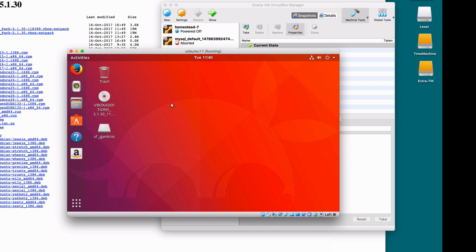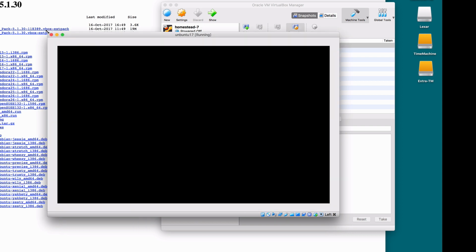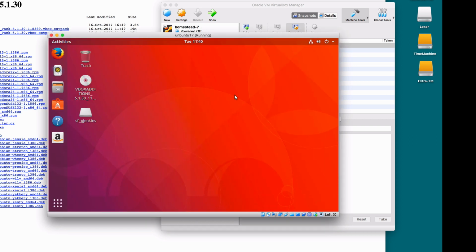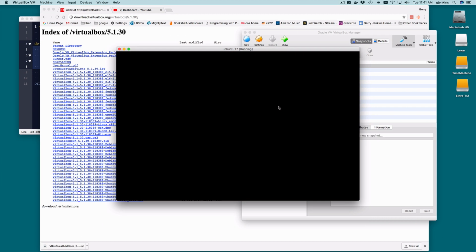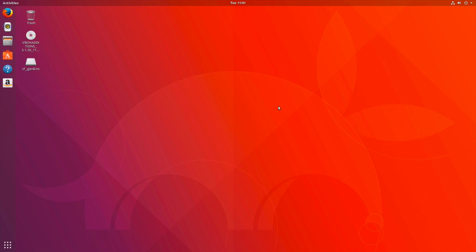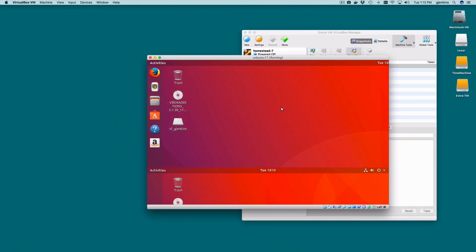And one of them is changing the window size. You can change the window size by just dragging it. But you can go to full screen by doing Command F. And it tells you that when you do this, you can get back by doing the host key, which is the command button, plus F again. So we're going to go ahead and hit Switch. And it takes the full screen. And this is nice, and you could be quite happy with this. So to get back from full screen, you use the same host button, which is a command key, and so you do Command F, and it'll switch back.